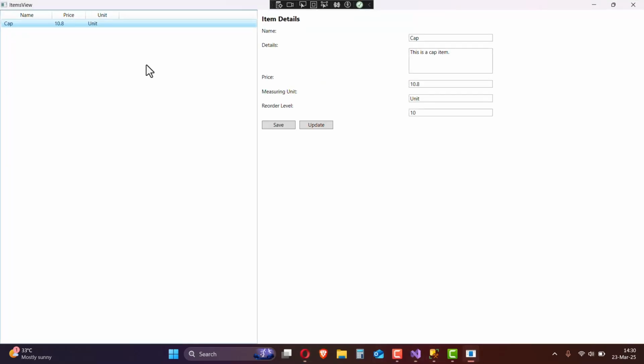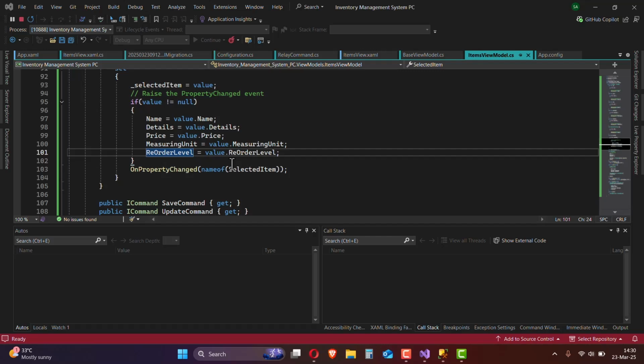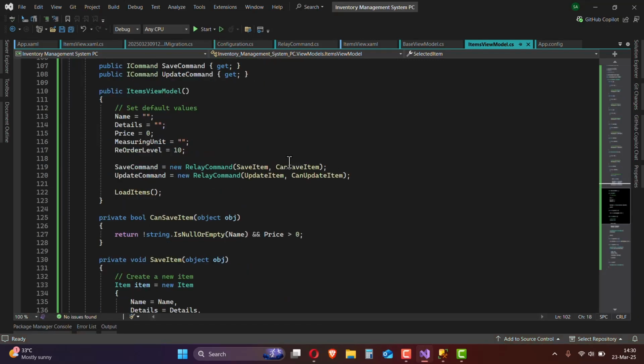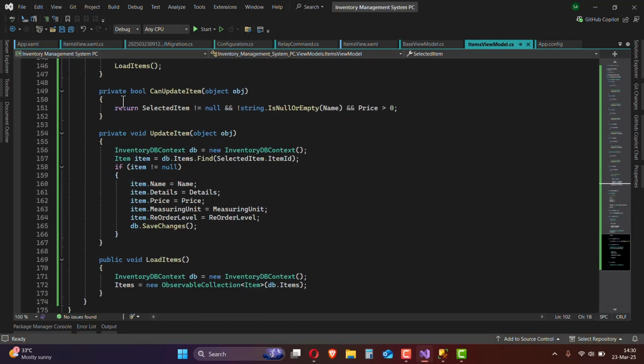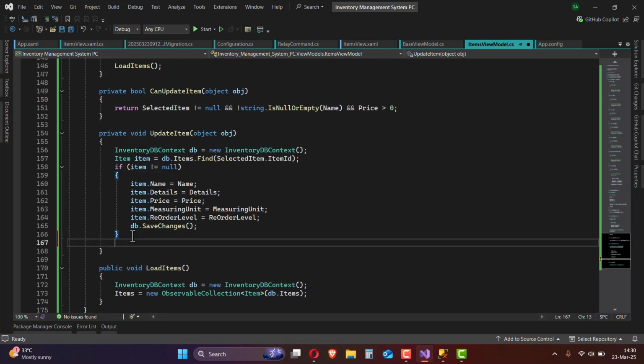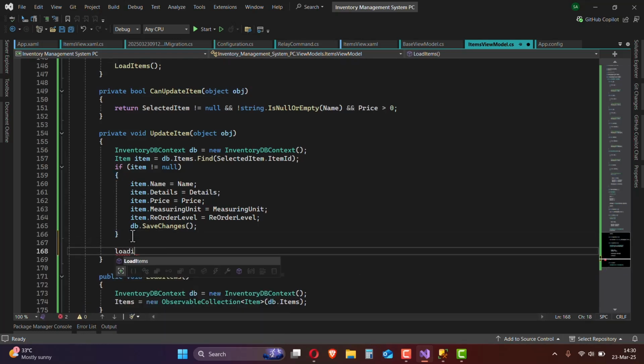Okay, now once we have selected an item and the item has been loaded, we can change the value. So I want to increase the price and update. Again, on the update, I want this item to be updated. So I go back again, and once the item is updated, load items.